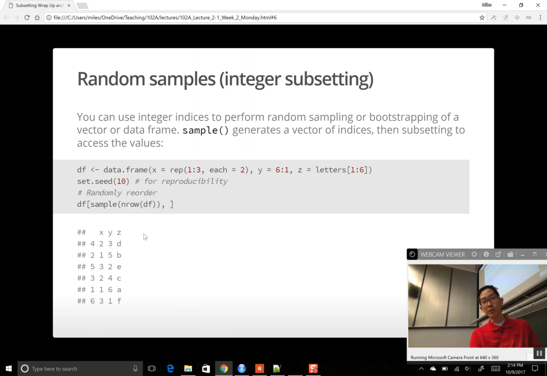And then when we say sample 6, it has shuffled up the numbers 1 through 6, and the numbers that it produced were 4, 2, 5, 3, 1, 6. And thus, when we sample the 4th row, it pulls up x is 2, y is 3, and z is d. Okay? And then when it selects the 2nd row, it has z is b, and things like that. Okay? So here we've just reshuffled the rows of the data frame.